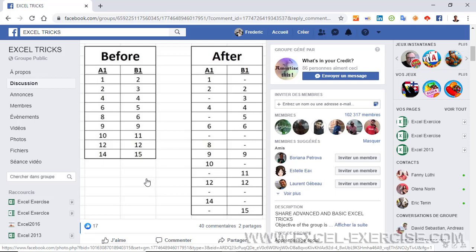Someone has published on Facebook on the channel Excel Trick a very interesting situation where you have in the first column 1, 2, 4, 6 and so on, and in column B 2, 3, 4, 5. What he expects at the end is to match each column, so when you have nothing, you just put a dash. For instance, there is no 7 in both columns, and here you have a dash. So, how is it possible to solve this?